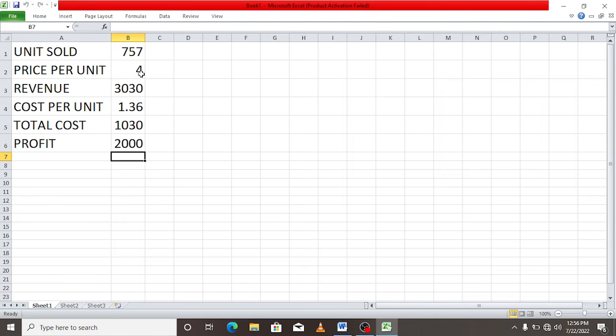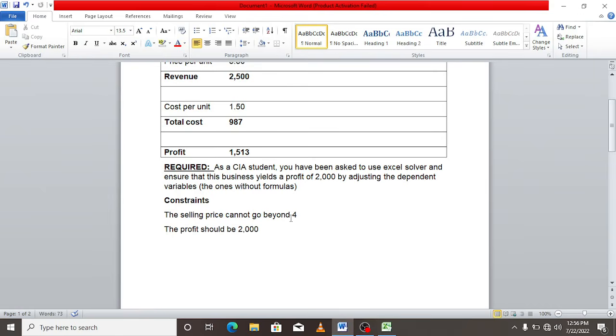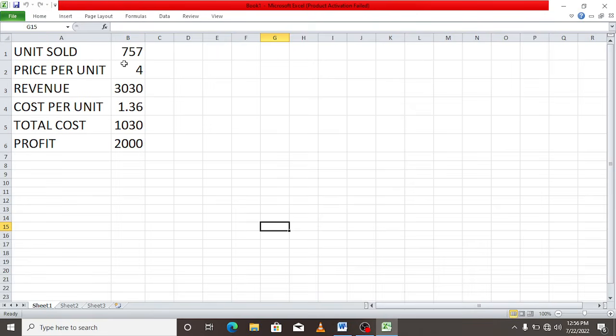So we have achieved it. They have said the selling price should not exceed, or cannot go beyond 4. So it is 4. And then the profit should be 2000. Our revenue has also changed, the total cost has also changed.